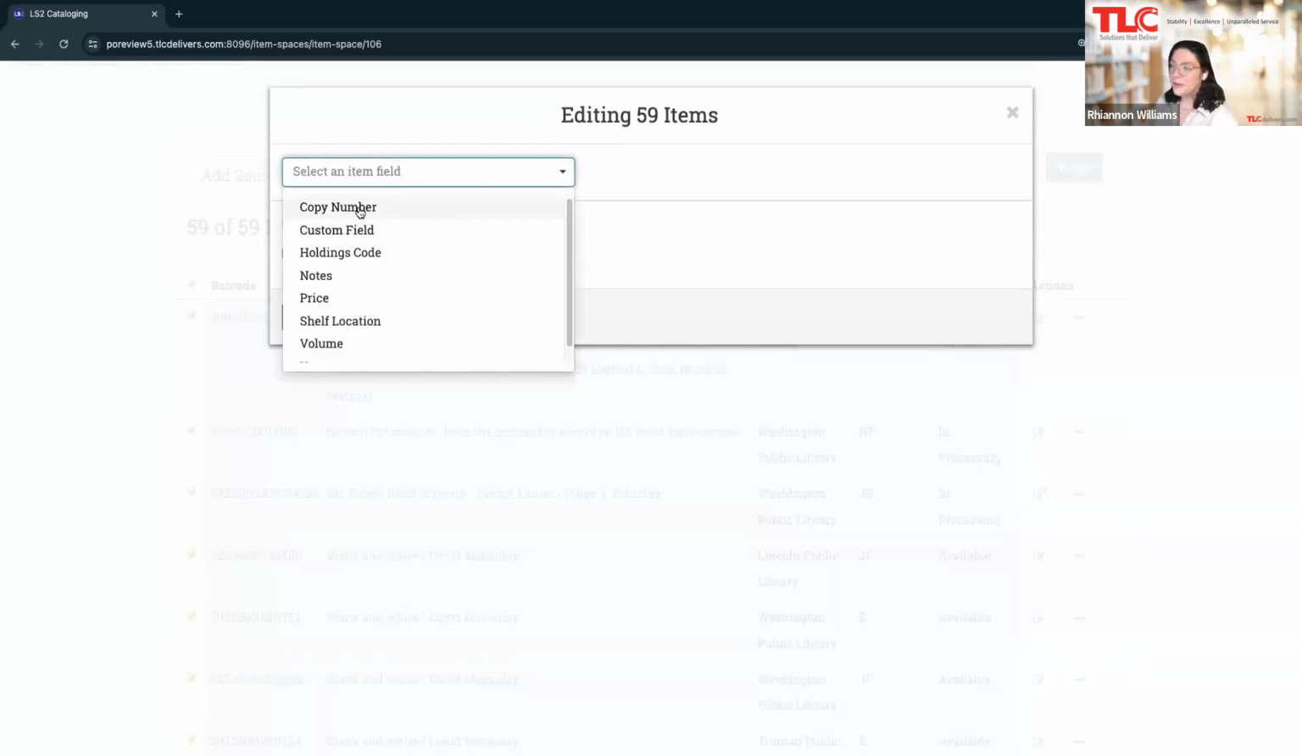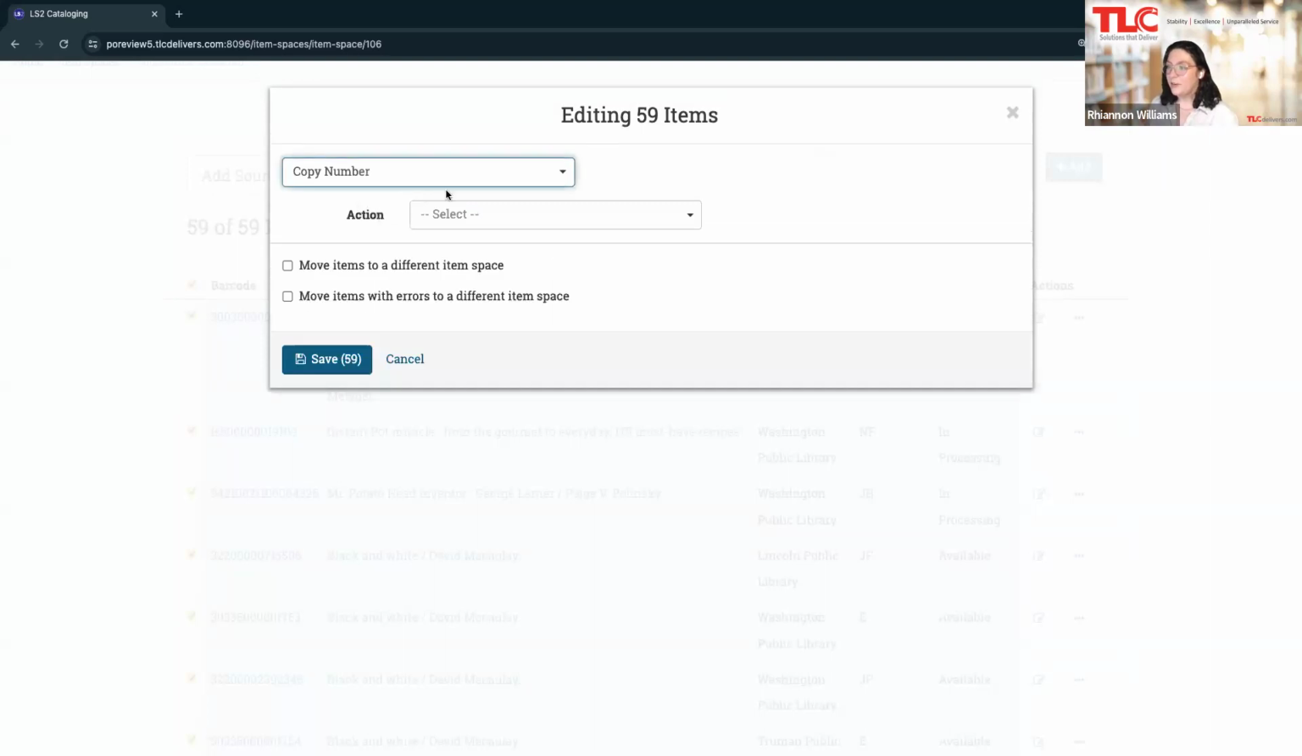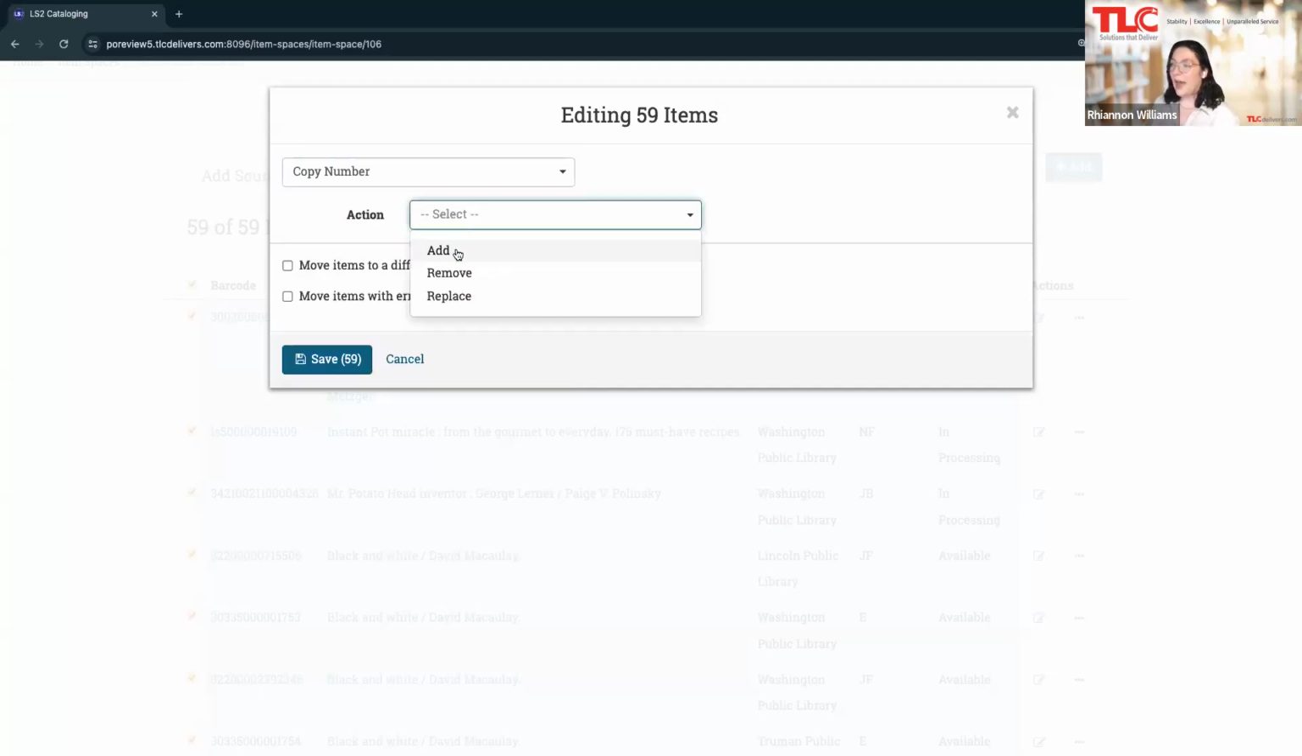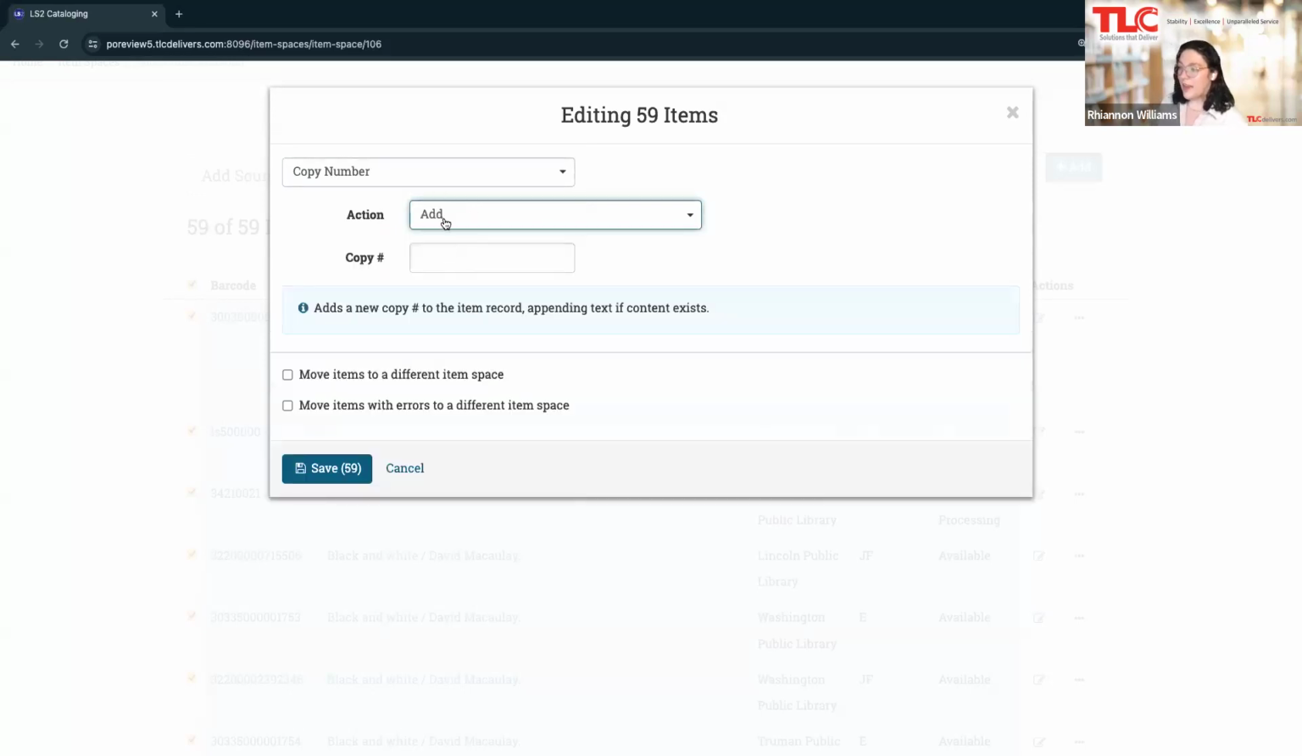This looks very familiar to the batch editing titles. So we have a number of different options of batch edits for items. And the first one here is to add, remove, or replace a copy number. So all of these work very similarly. The copy number, the price, volume, and year, which I'll touch on here shortly, all of them have the option to add, remove, or replace that specific item information.